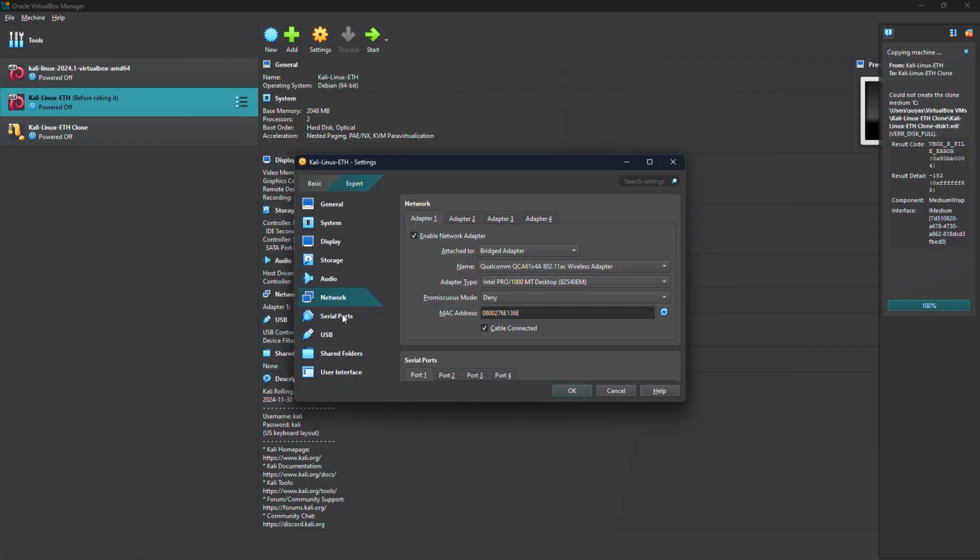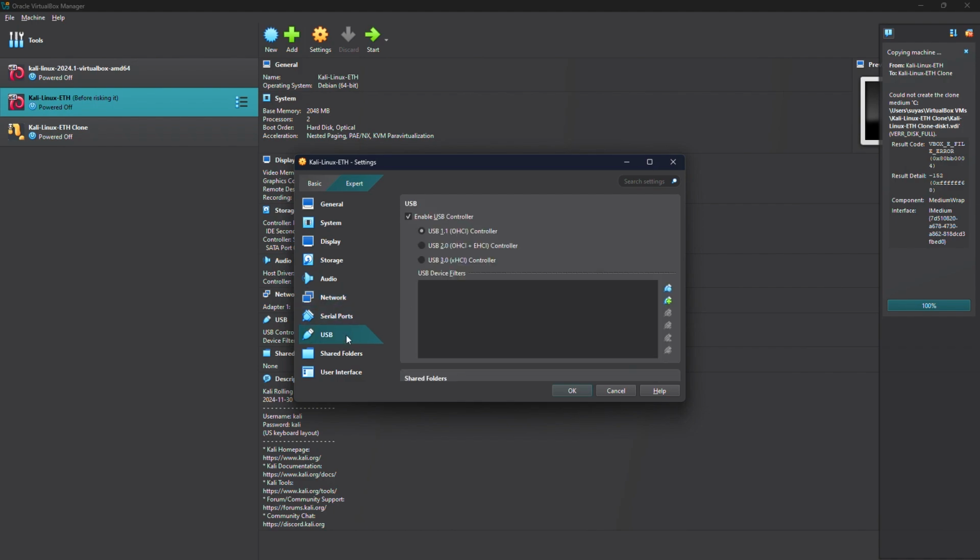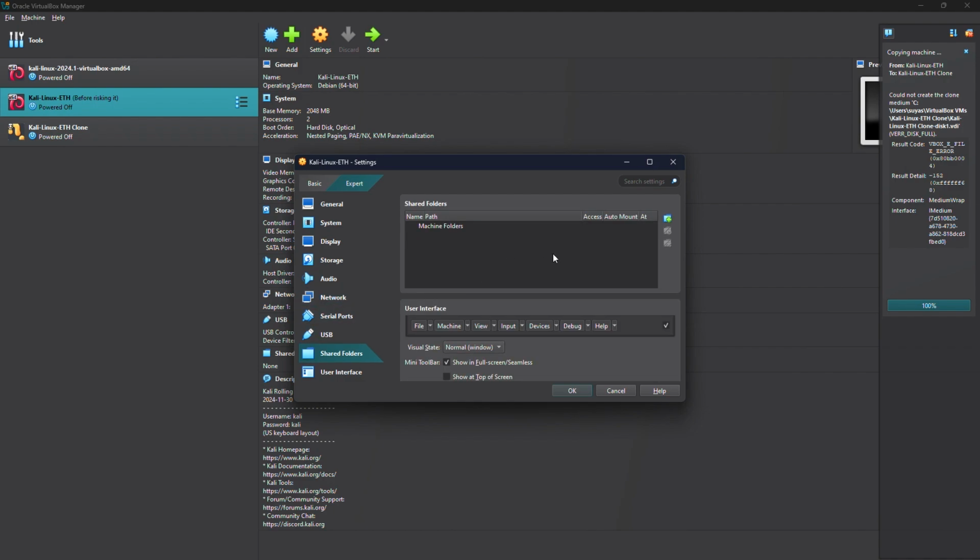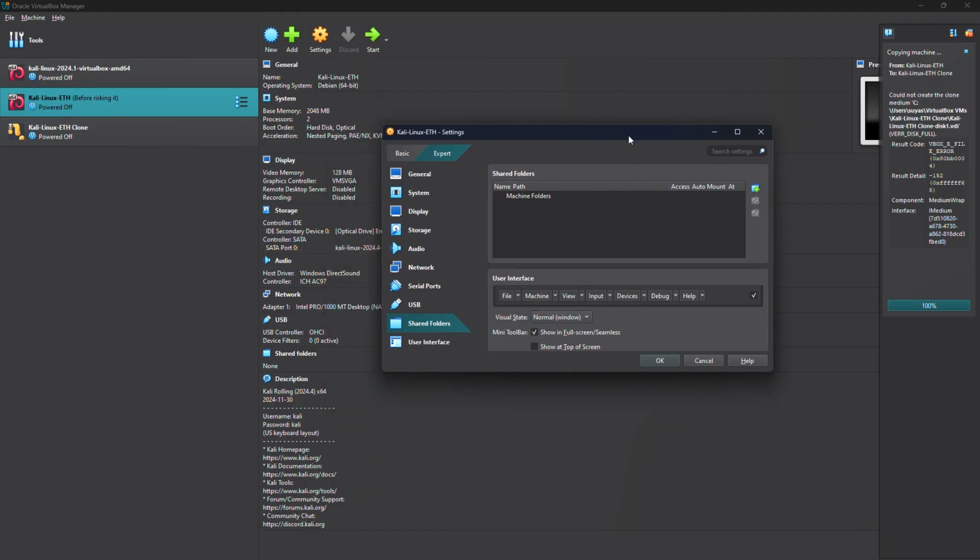Then we have some general settings like serial ports, USB and shared folders. In the shared folders, I suggest you leave it as it is, because if you share a folder with your host machine, it can potentially break your system as well. If you download some malware or remote access trojan and it gets access to your host machine, it will create some trouble, and the isolation part of virtualization will break as well. So for maximum security, don't share your folders with your host machine. And as you can see, it is saying shared folders none. So we ain't sharing any folders with our host machine.